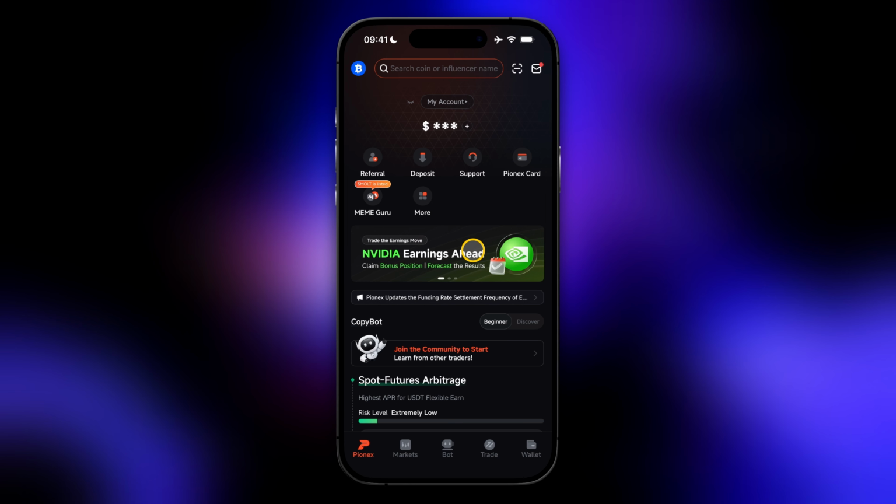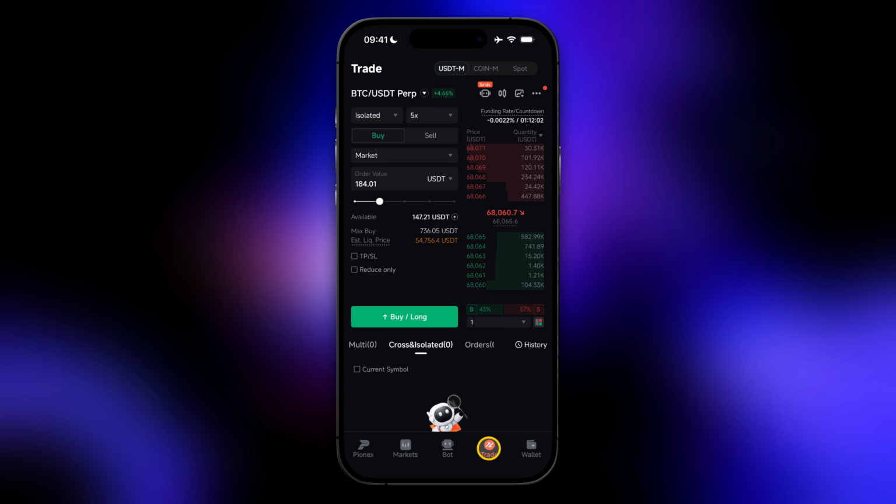Alright, so once we are inside the app right here, we can now go to the futures trading by simply going down here to trade. Then we'll get to this trading page right here. First of all, we can see right here our available balance.